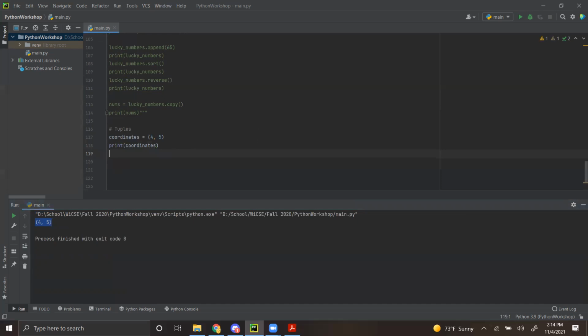We can still access things within tuples, you just can't modify them. So maybe I want to print the first thing within our coordinates tuple. I'm going to access that by saying coordinates, and then remember indexing: 4, the first item in our tuple, is at index 0, and 5, the second item, is at index 1. So say I want to get whatever is in the first place in our tuple. I'm going to put 0, and it should access that 4. There it is. It grabbed that 4 from our tuple.